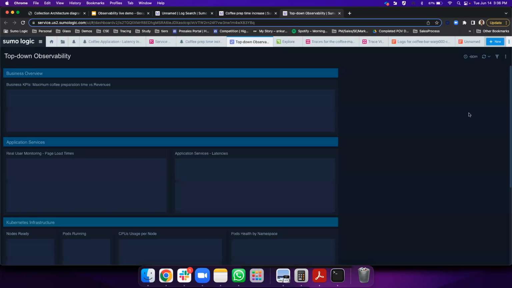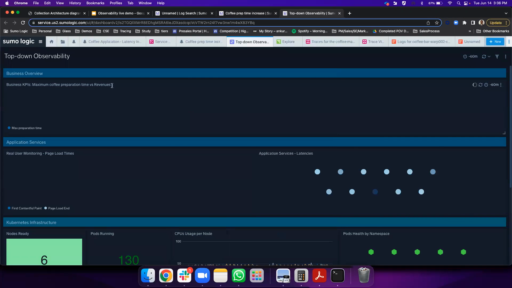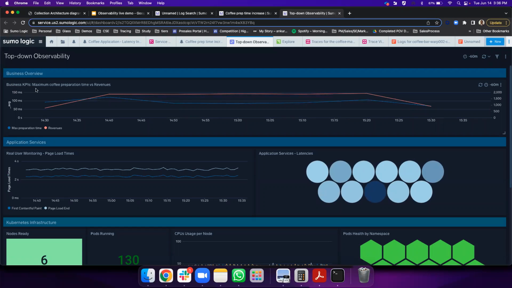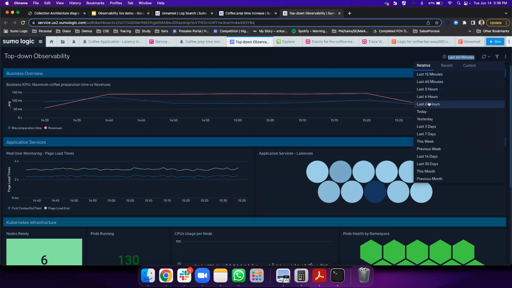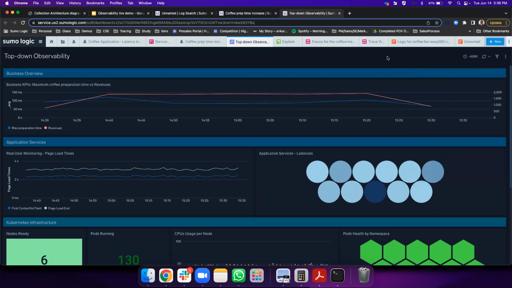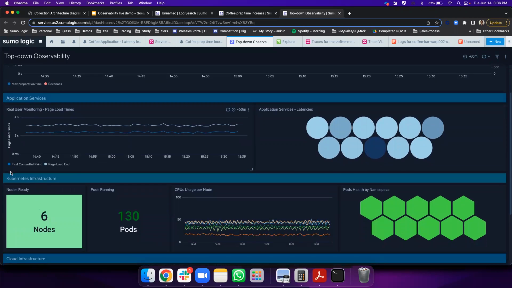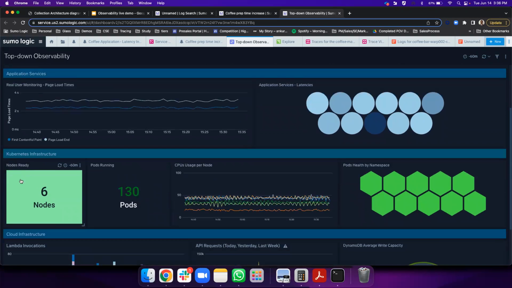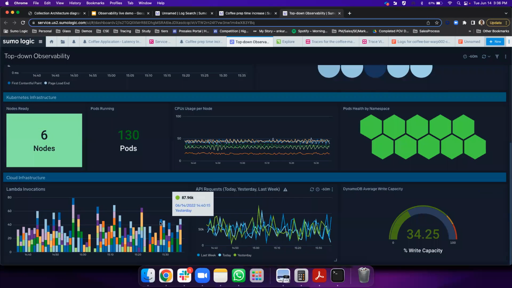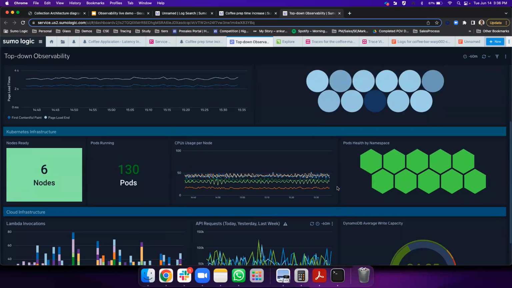This particular dashboard is going to show me my services from the top-down view. My top-down observability shows me my critical KPIs and how they have been over a period of time. Here I can see my options where I can choose any time duration that I want for observing all my critical parameters. I can see filtering options where I can filter by various different services. You can set up all of them over here. Here I can see my business overview, my application services, and my Kubernetes infrastructure. I can see the status of my nodes, my pods, as well as CPU usage per node and per pod by namespace. I can see all of them over here, including my cloud infrastructure.